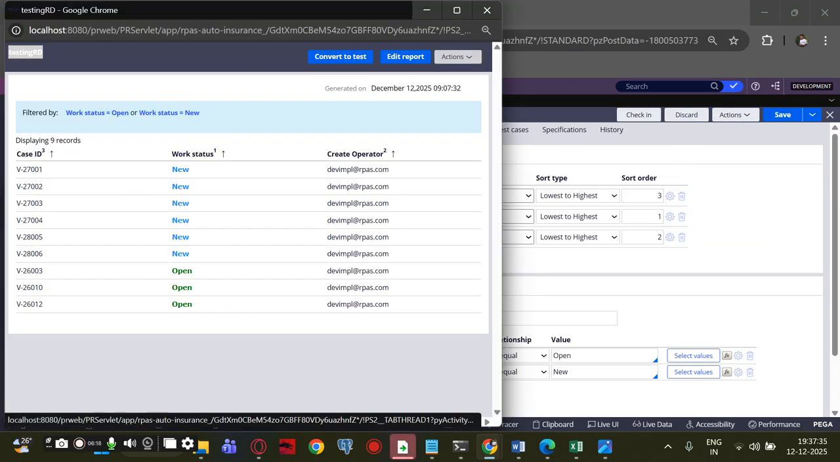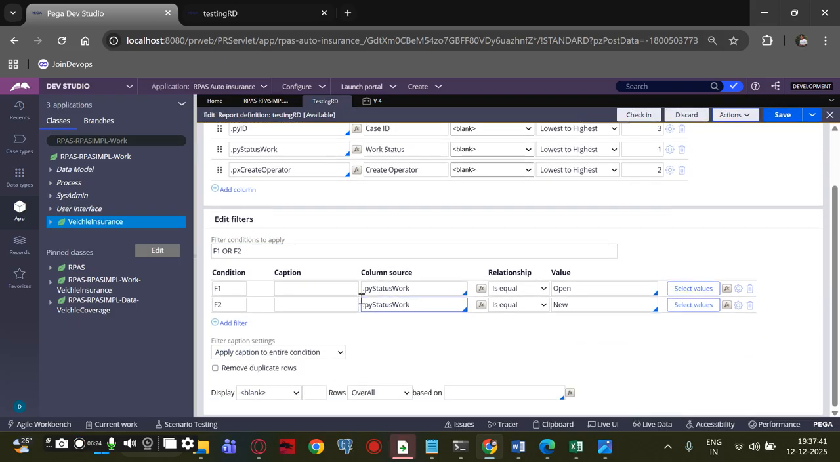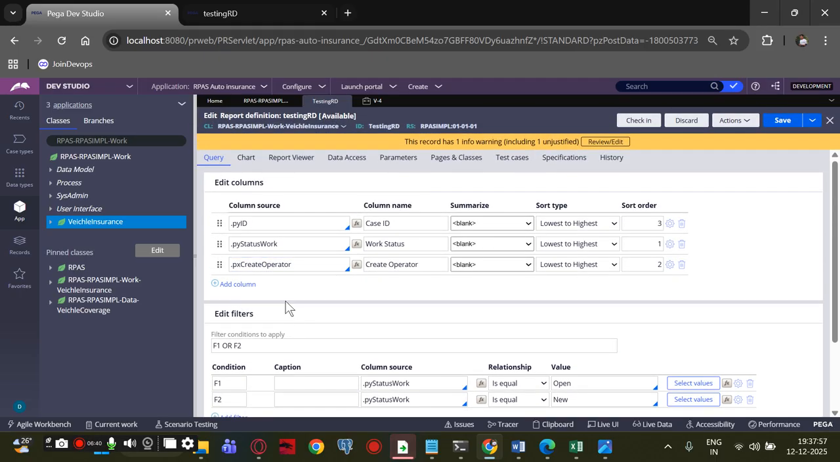See, this data is coming. Both new and open are coming. Like this, we can write the conditions here. So coming to the next thing, this is to remove the duplicate rows. If duplicate rows are coming, it will remove them. And it's for grouping values, so no need to worry about it.